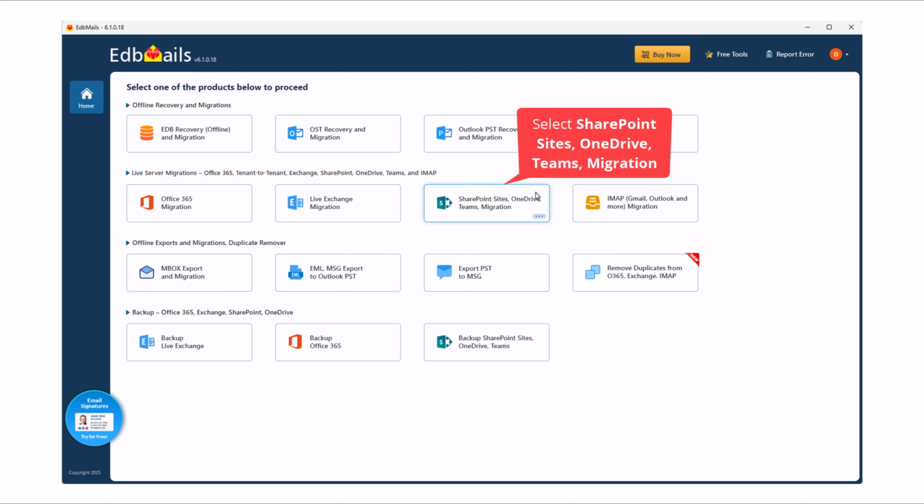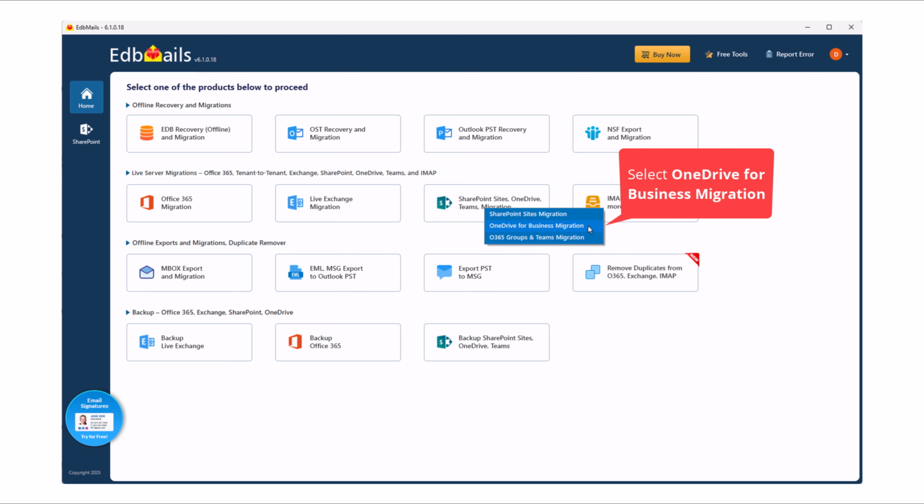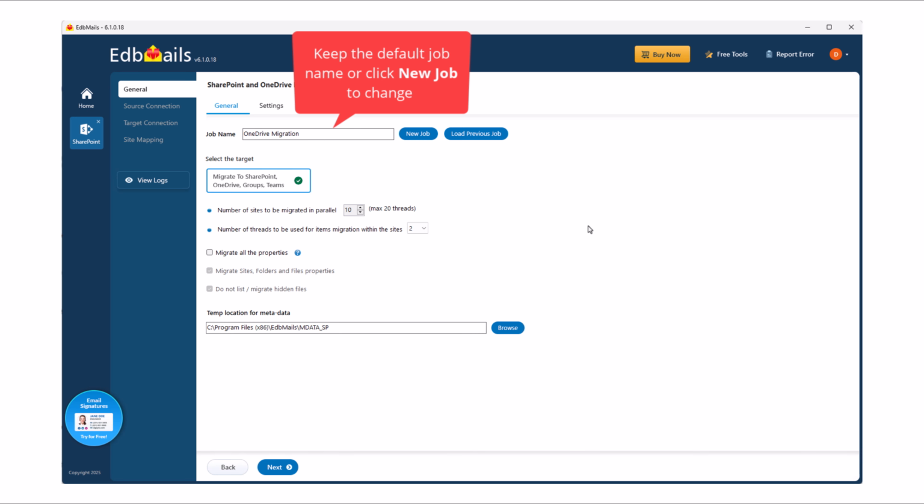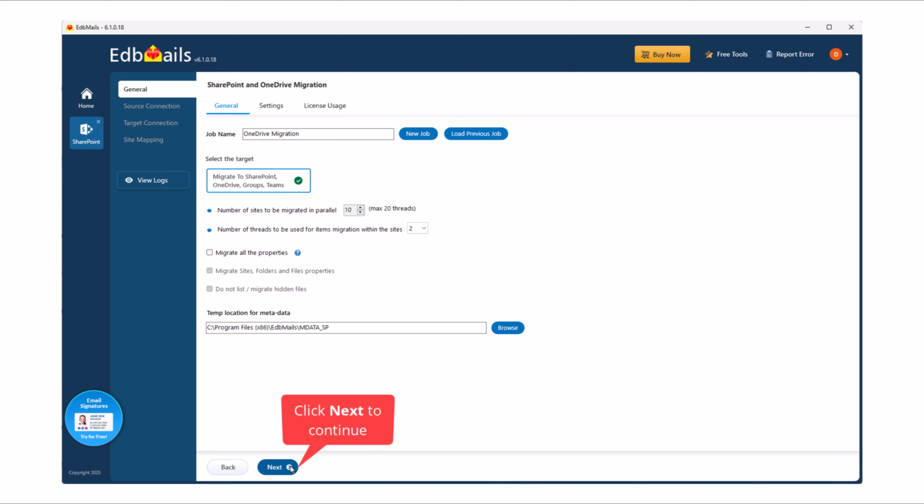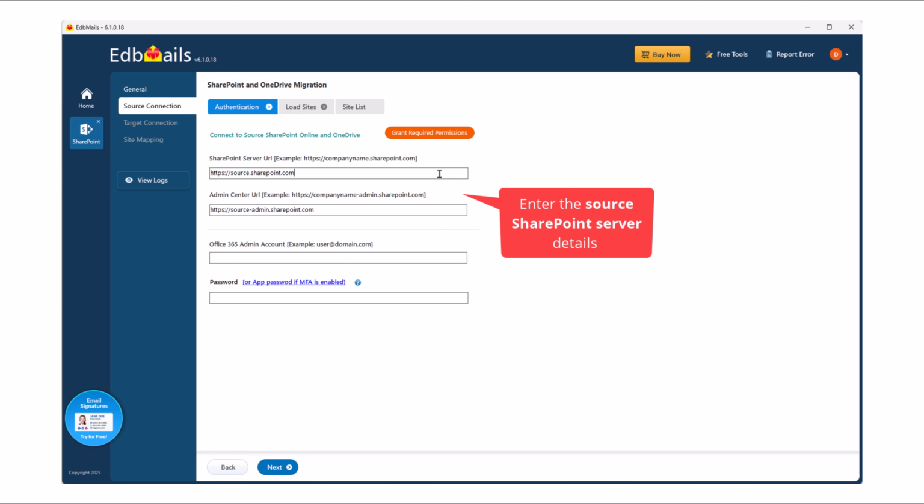Select SharePoint Sites, OneDrive Teams Migration. Select OneDrive for Business Migration. Keep the default job name or click New Job to change. Click Next to continue. Enter the source SharePoint server details.